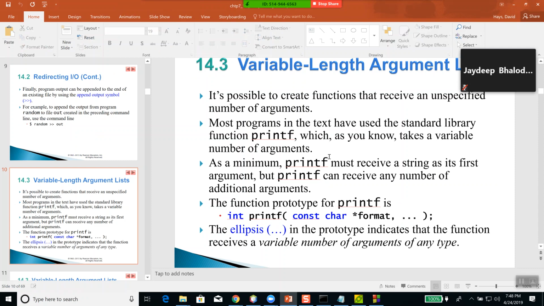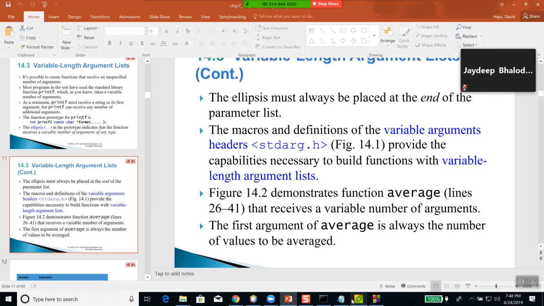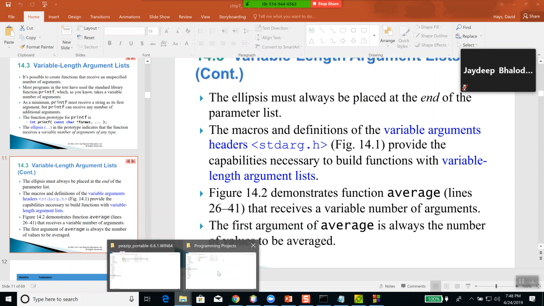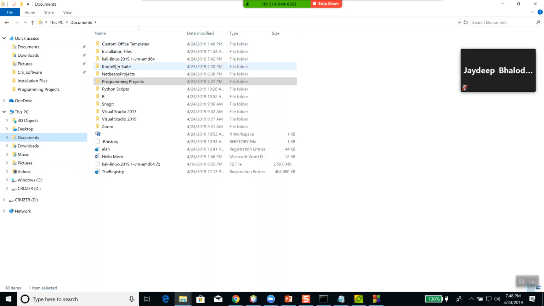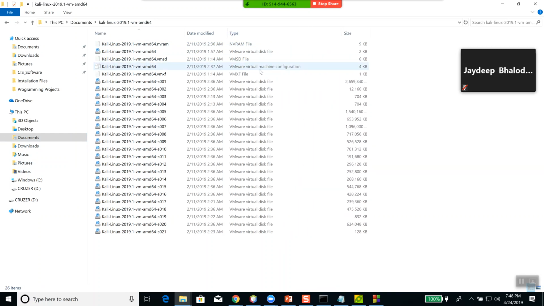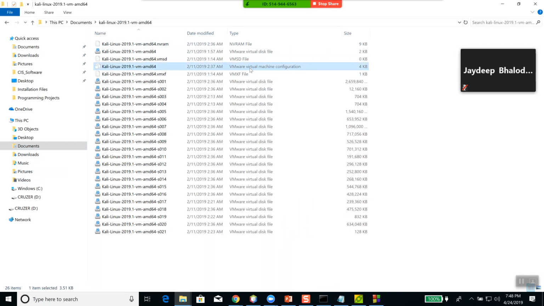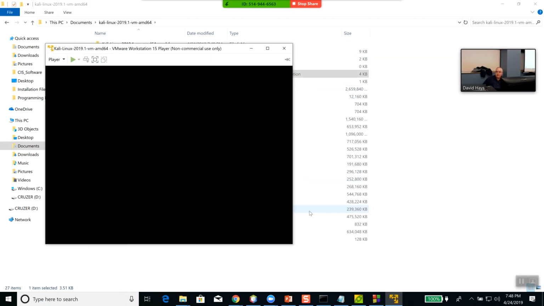Okay. But anyway, again, it brings in that, and this implies over here that it can have a variable number of arguments. Although we're past it. Bring that up. Copied it.